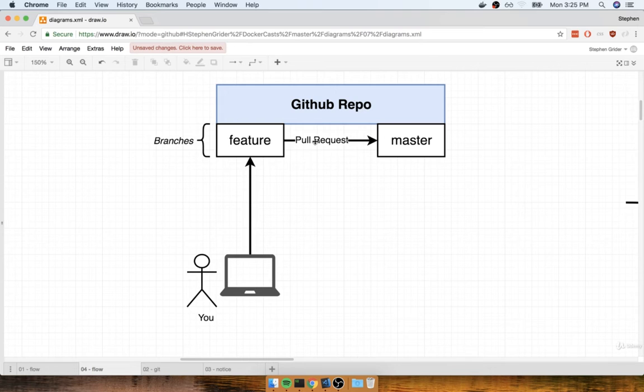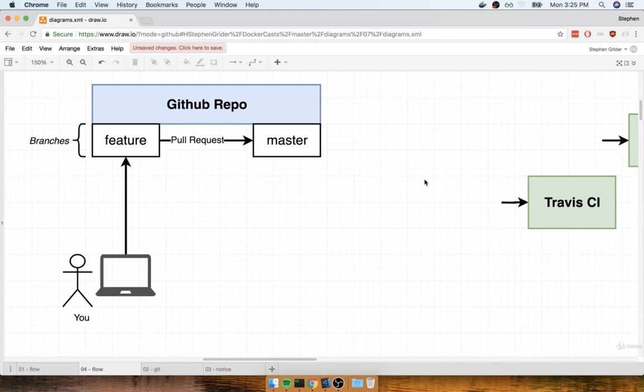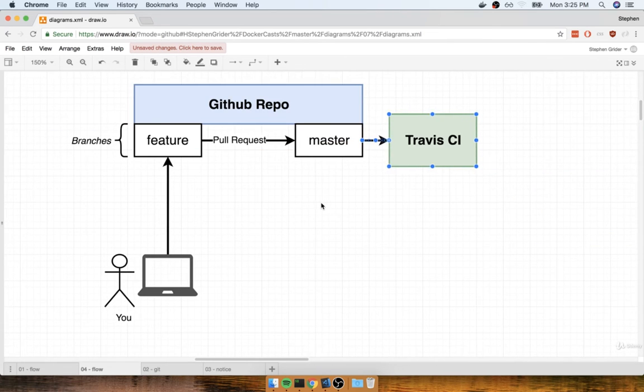So once you create this pull request right here, and then eventually merge it into master, two very important things are going to occur. First off, when you make this little pull request, we're going to set up a workflow that is going to automatically take our application and push it over to a service called Travis CI. Travis CI is a continuous integration provider.